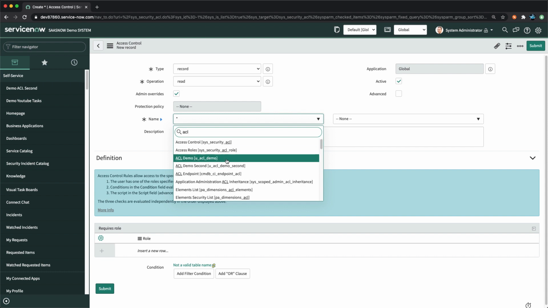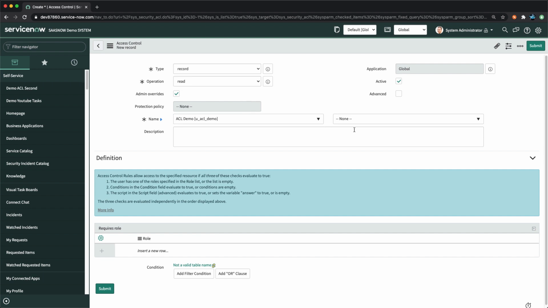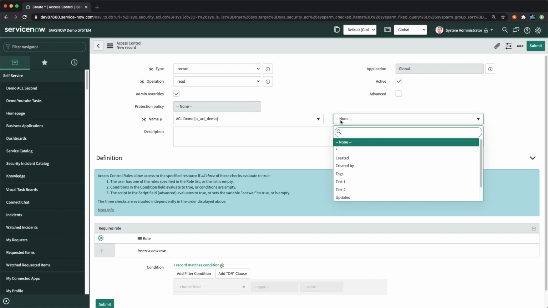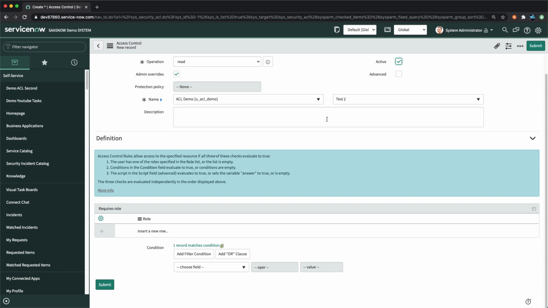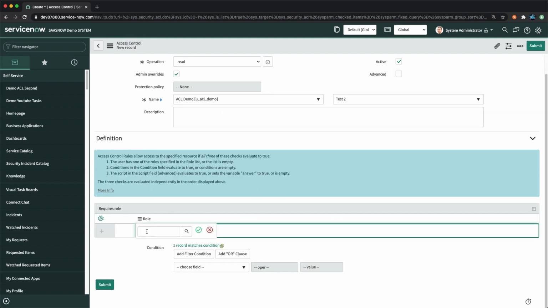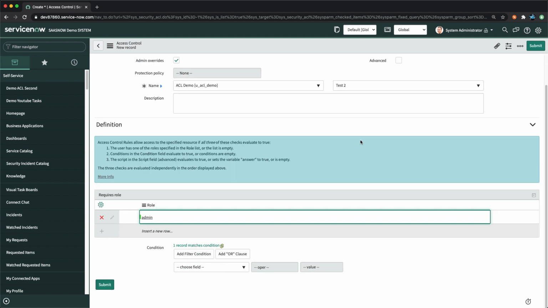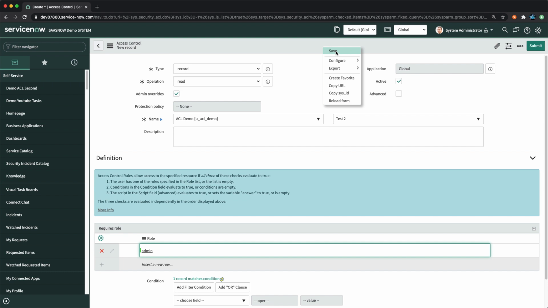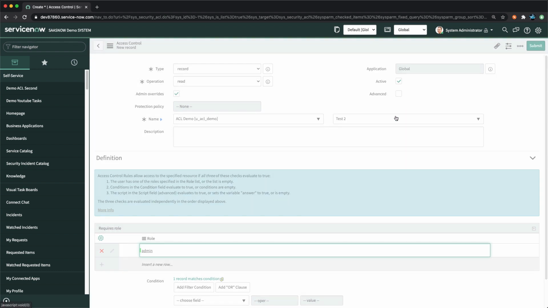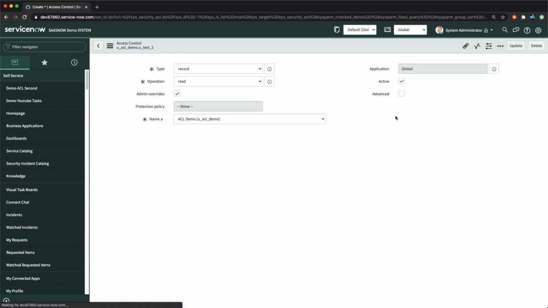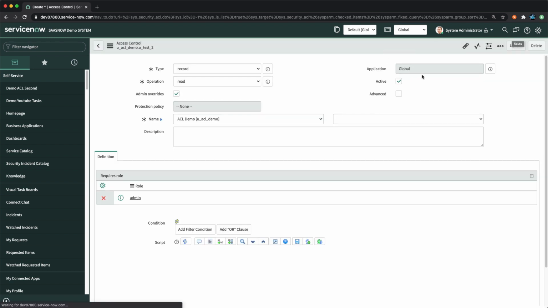If I select that, let's see. Yep, we got it. ACL demo. And here I will select one of the fields, test 2. So maybe I don't want to show the test 2 field to a few users. In that case, I will mention that only admin people can see that field data. So if I click on save, it is applied, done, and I can click on continue. It is done. Let's see if it works or not.